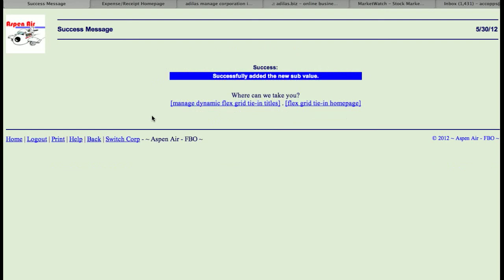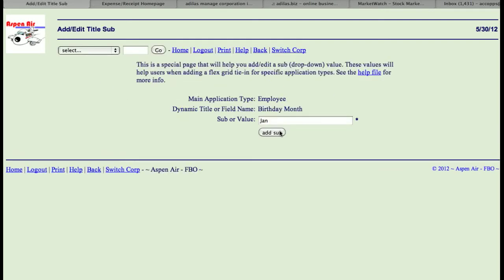and then this is where your back button becomes your friend. I'm just going to hit my back button, and I'm going to change this to February. And I'll just continue this process until I have all the months in there.